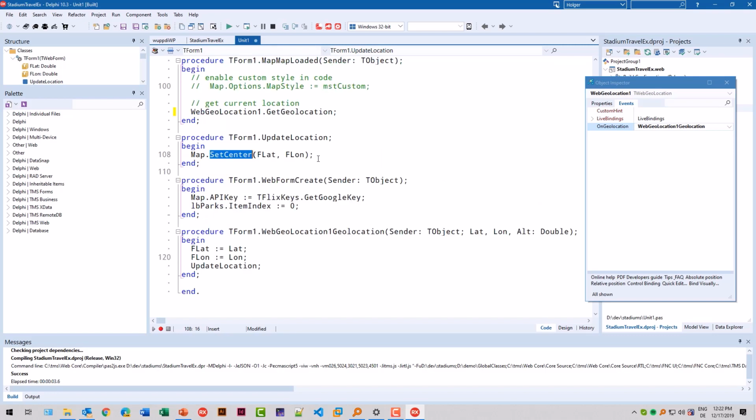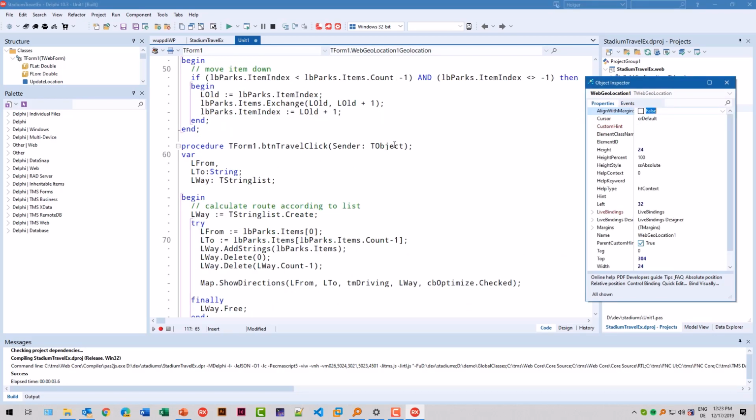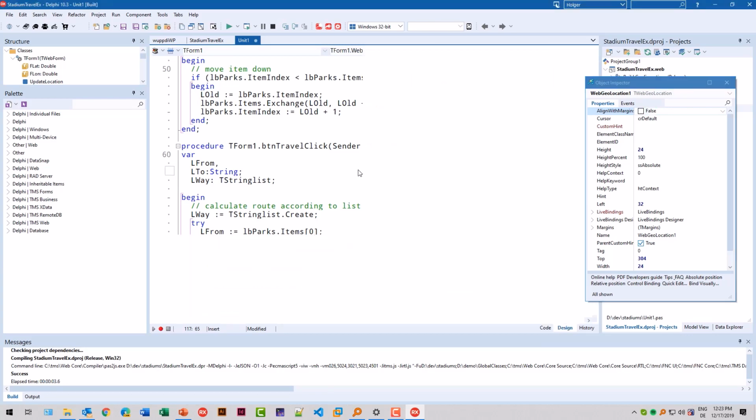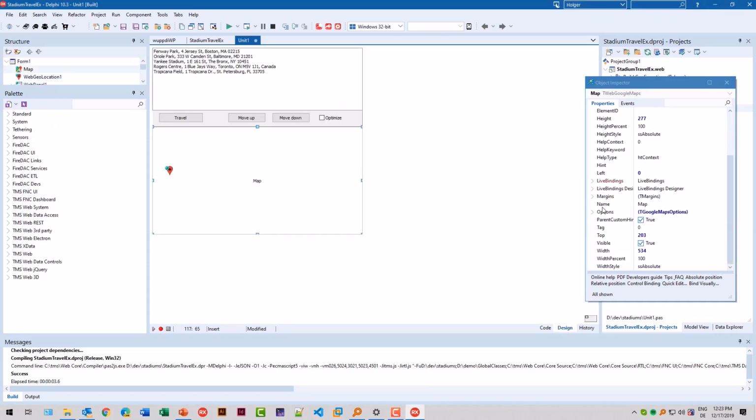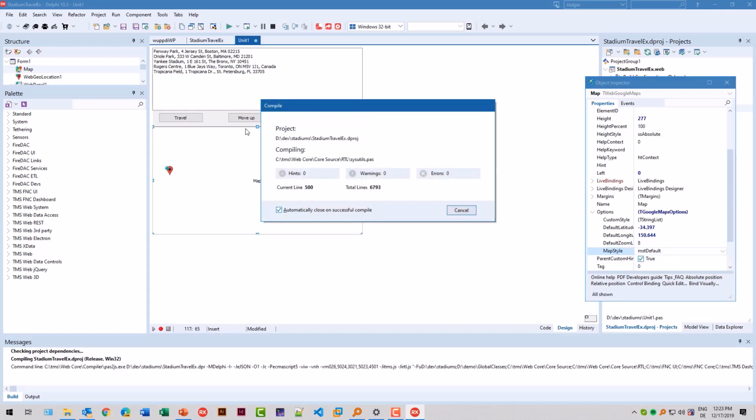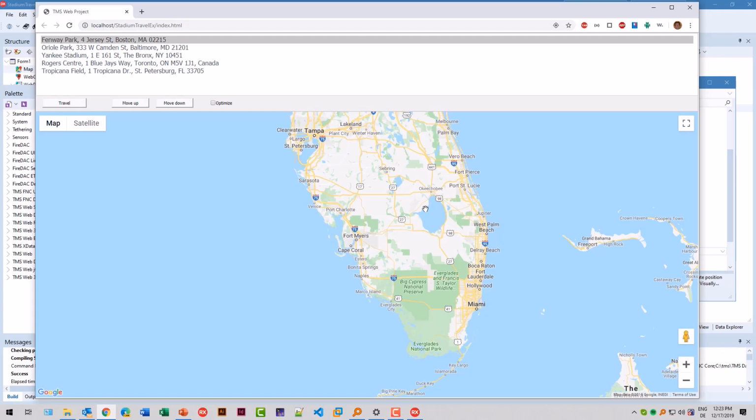Of course, you have to use the field variables because the parameters of the method are no longer valid. With regard to the map styling, you can do that at design time. You go to the options property, and there you see the map style. You have different map styles. By default, it's MST default. That means, I'll start it real quick, this way the map looks like it did before.